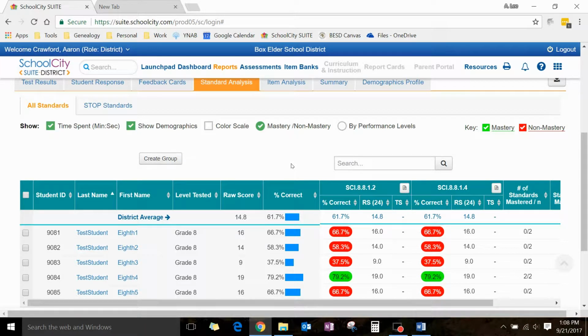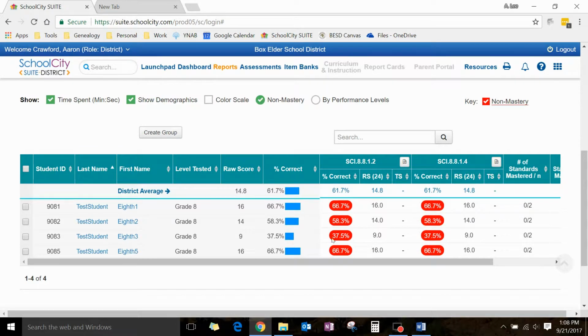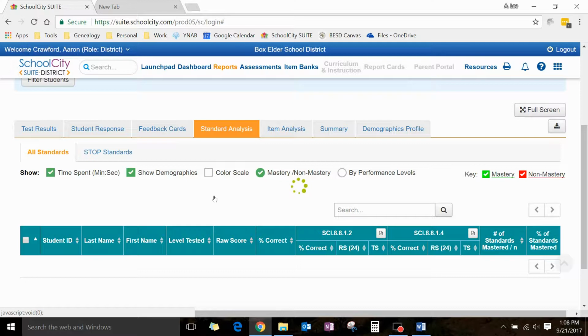There's some other kind of neat features here. You can see it only with these top standards. You can see only the standards and the students who did not do well, if that helps.